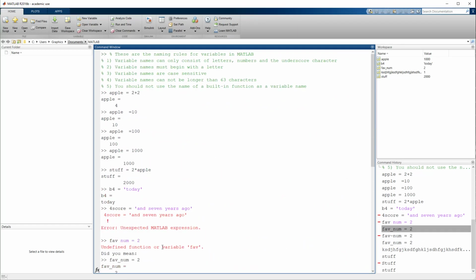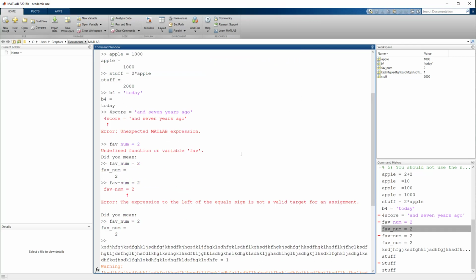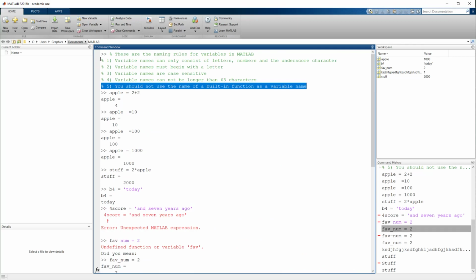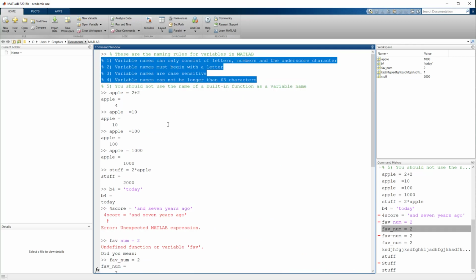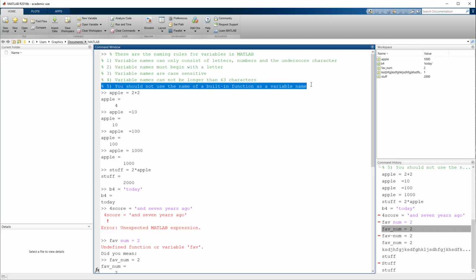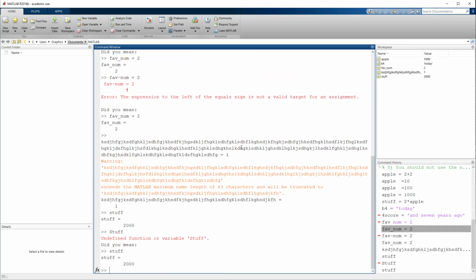But this rule really isn't about when you're naming variables. This is about when you're using the names of variables. So case sensitivity matters because you have to be specific down to the very letter. All right, so the last one is you should not use the name of a built-in function. Now, these first 4 rules, MATLAB will not let you violate. I've shown you that. This last rule, MATLAB will let you violate. And you shouldn't use the name of a built-in function, and the reason is this.